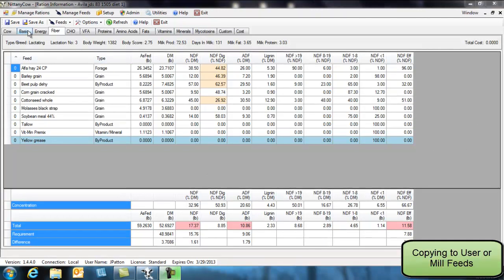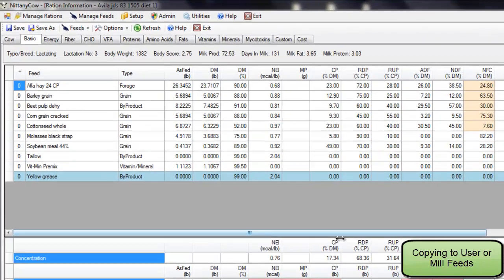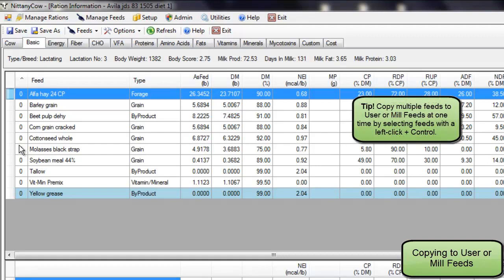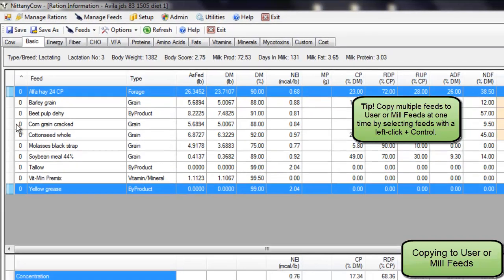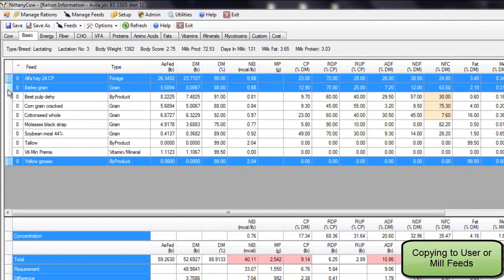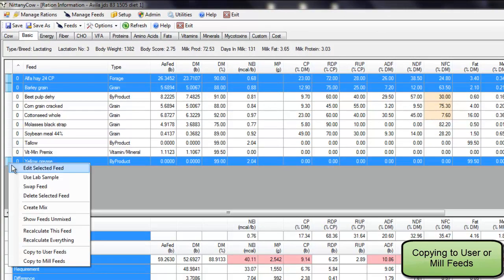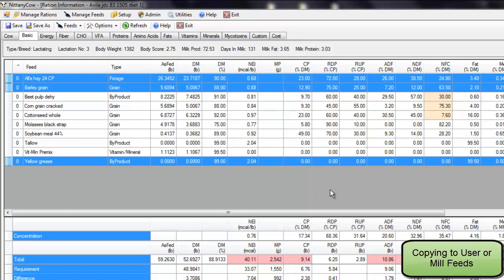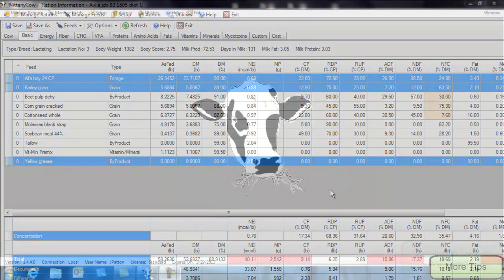Once CPM rations have been imported and any necessary adjustments have been made, users can save any customized feeds or mixes to the appropriate user or mill feed lists. Simply right-click on the desired feed and select the correct copy command as described in Tutorial 3. You can copy multiple feeds to user or mill feed lists at the same time by holding down the Control button on your keyboard and highlighting all the feeds in the ration you wish to copy. Then right-click and select the desired copy command.